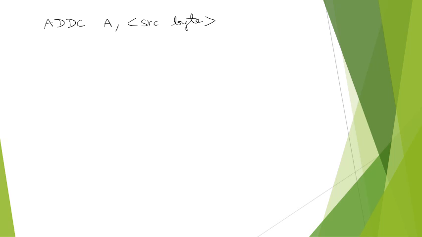The content of the accumulator will be added to the byte variable specified by the source byte along with the carry flag. The carry flag will be set if there is a carry out from the D7 bit, and the auxiliary carry flag will be set if there is a carry out from the D3 bit. Else the carry flag and auxiliary carry flag will be cleared.